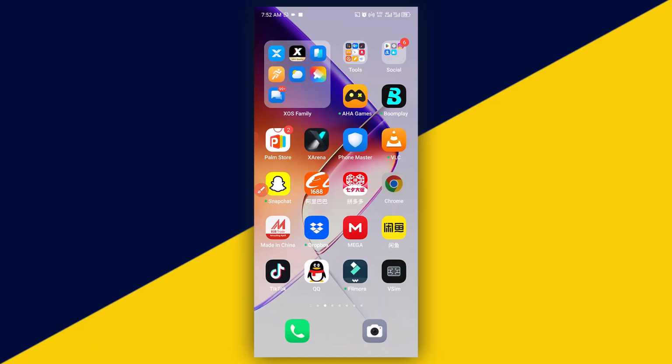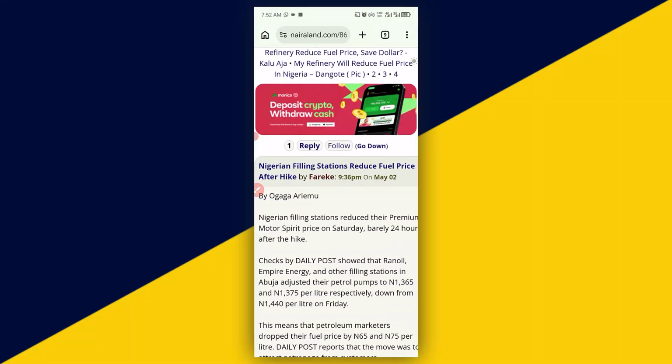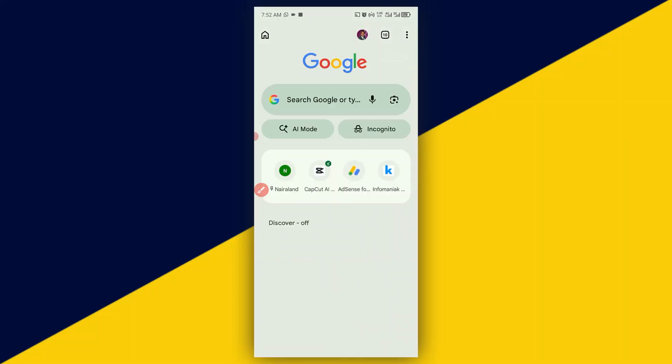First thing first, open up your Chrome browser on your phone. Then after you open up your Chrome browser, the next thing you want to do is to go ahead and click on this plus sign right here. This will allow you to create a new tab.